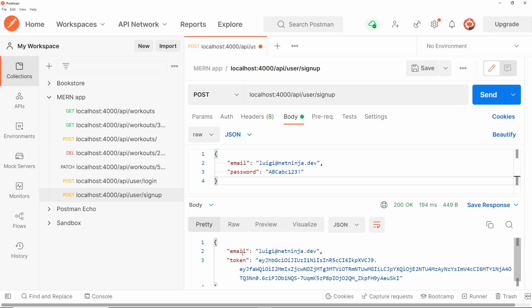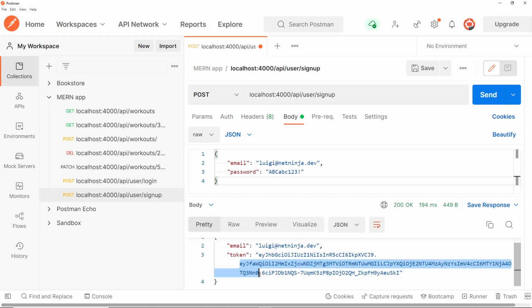And yeah, we can see now we created that user. Here's the email address, and here, my friends, is the token. And you can see these three dots. These are separating the three different parts of the token. So we have the first part, the header, then we have the payload until the next dot, which is right here, and then finally the signature right there.